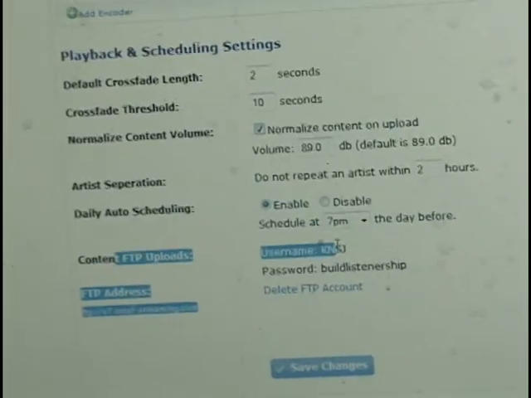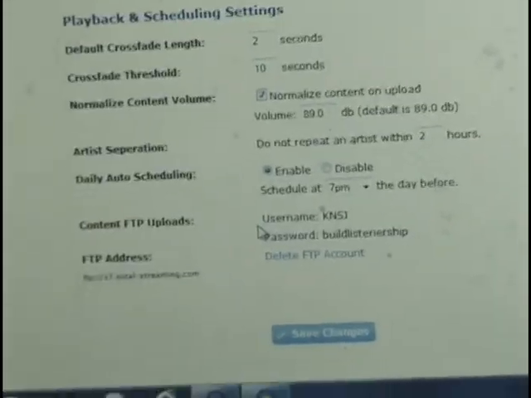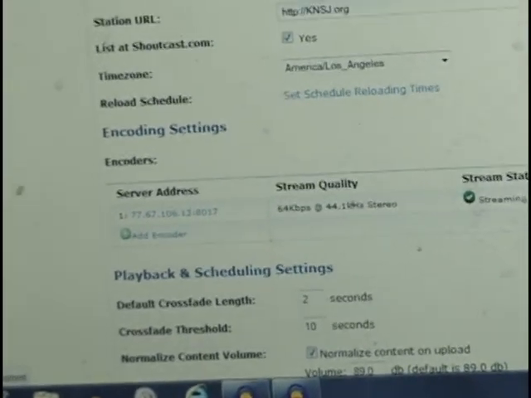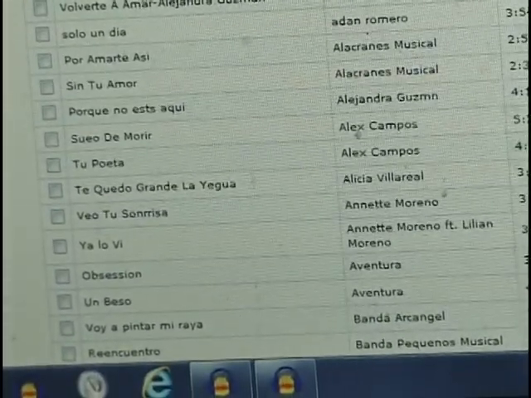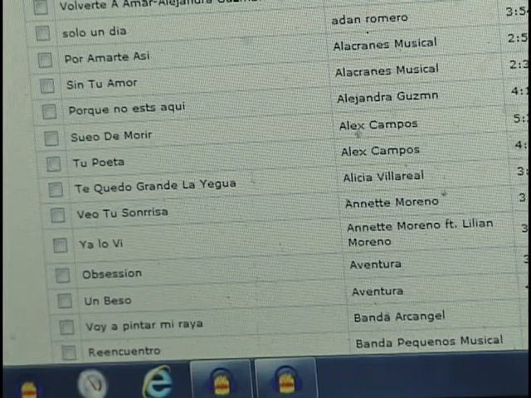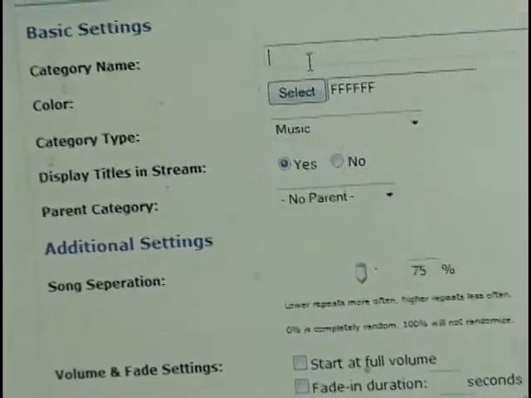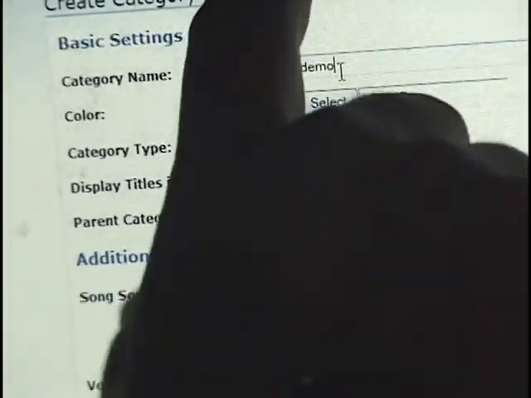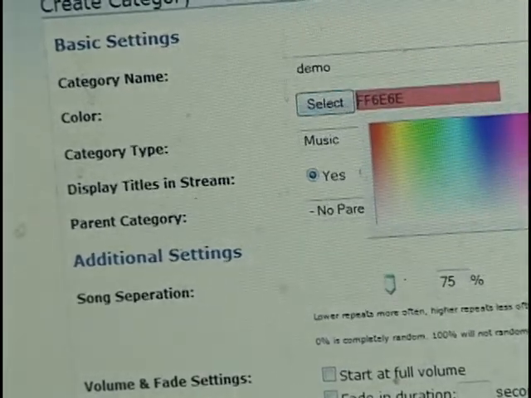Content FTP upload, right? Say you have FileZilla. You can upload audio that way. The other method you can use to upload audio is through your content itself, your schedule, your basic content libraries. Now, we're going to go ahead and create a new category. Why are we going to do that? It's just because I'm showing you from the beginning and from scratch how to do this. So let's create the content category demo. Content, create category, demo. And we're going to give this file a color. I like that color.